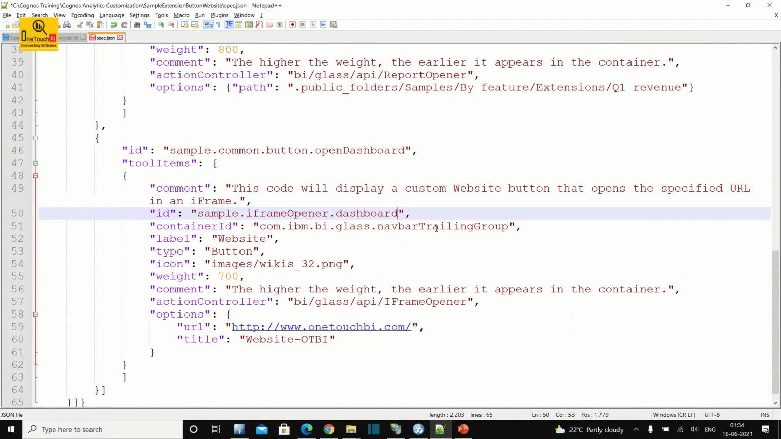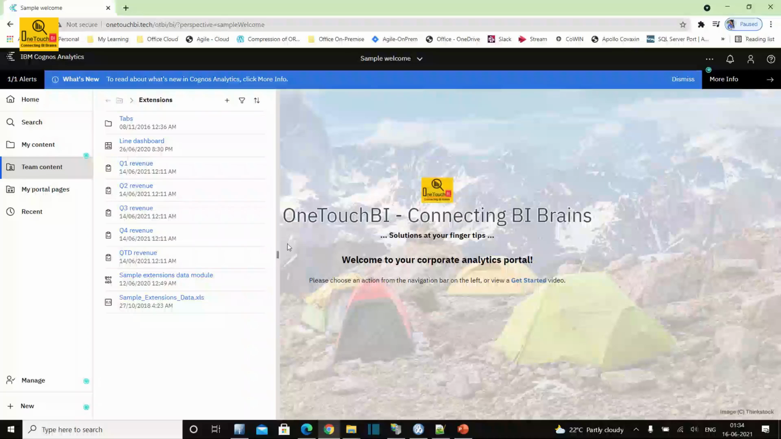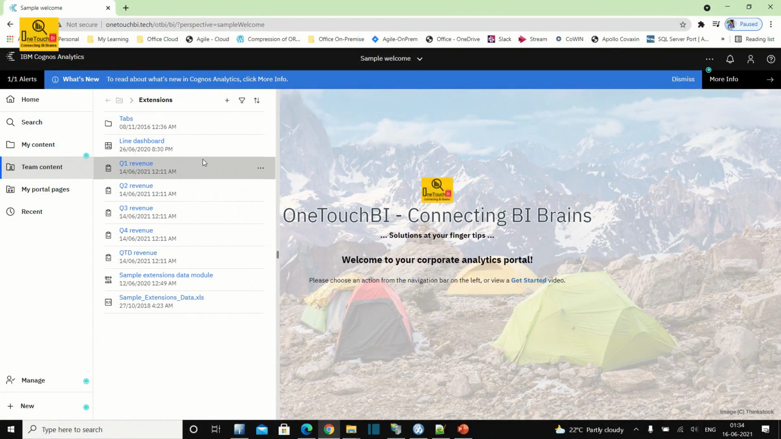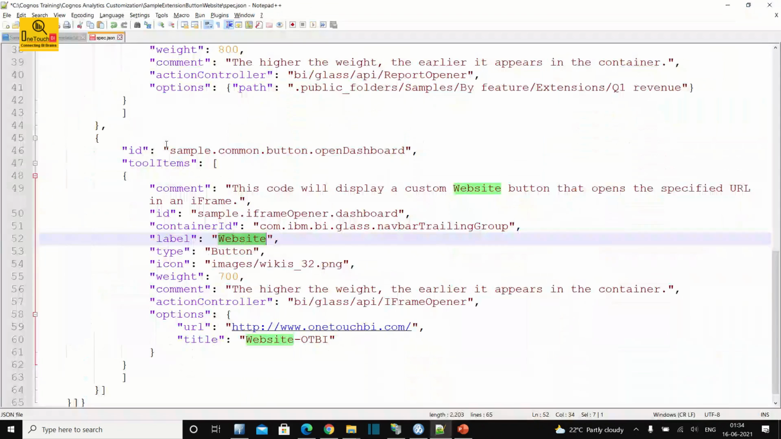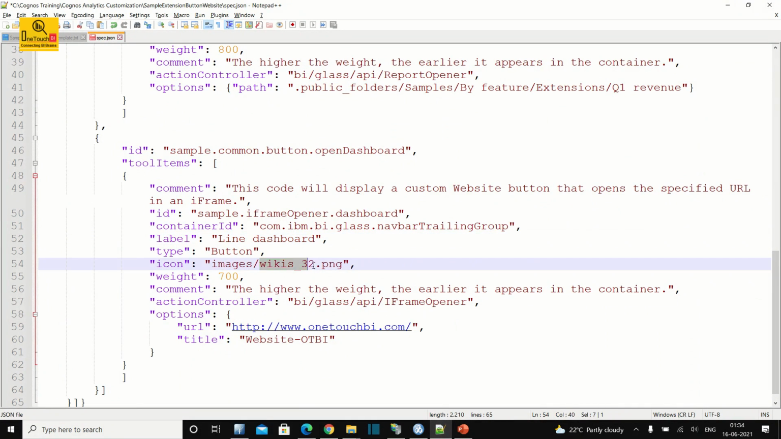And this again I'm going to display at the bottom, so it should be under trailing group, and the label should be, I'm going to take the dashboard, line dashboard. Okay, so put the label line dashboard. And what is that icon I should suffix before the line dashboard? It is dashboard dot svg.